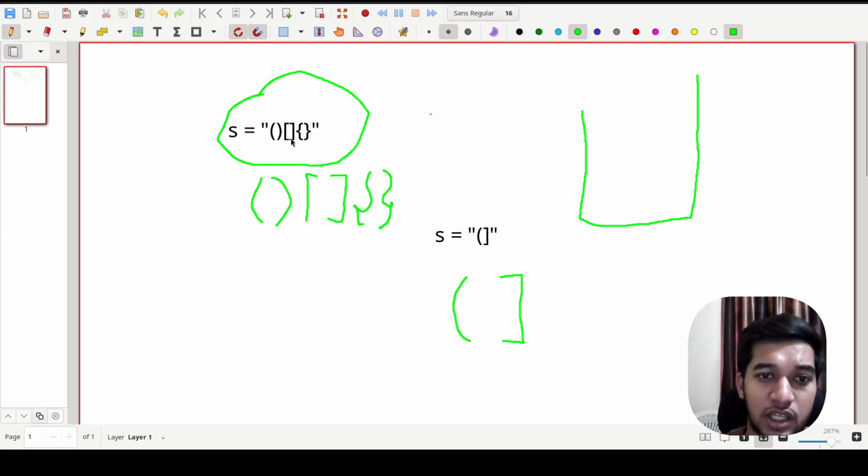Similarly, when we move forward, there is a square opening bracket and there is a closing bracket that is similar to this, so we will pop it out and then we will push the curly opening bracket. Then there is a curly closing bracket, so we will pop out, and at last we check if the stack is empty or not. If the stack is empty and all the elements are iterated, we will return true, meaning the string is valid, otherwise false.